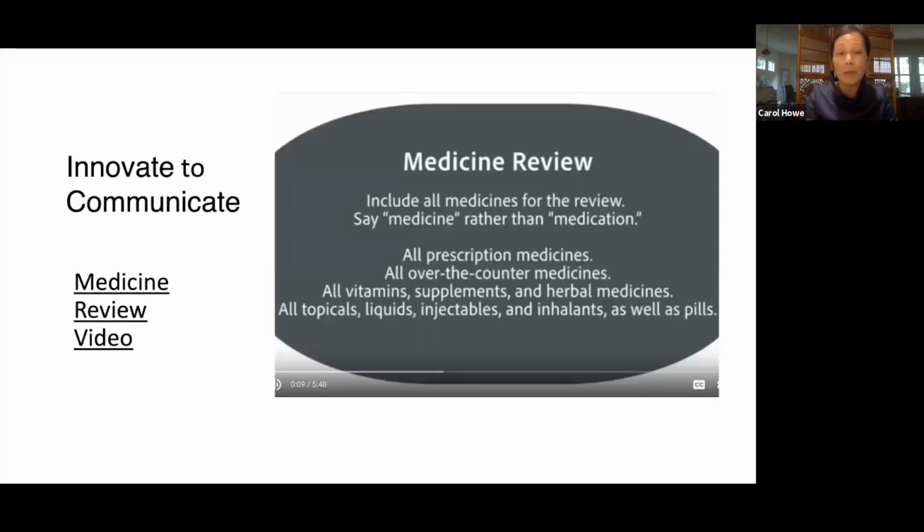I would say sometimes a third to half of patients, there's some sort of adjustment you have to make or teaching that you have to do related to their medicines. So I just encourage you to incorporate that in the 5 minutes.